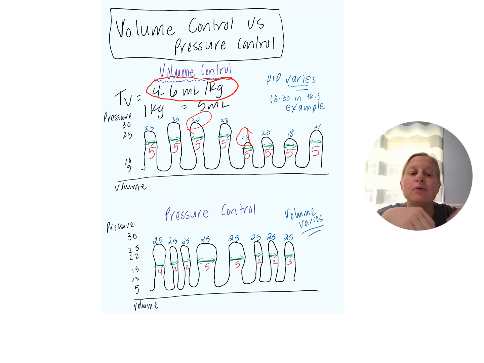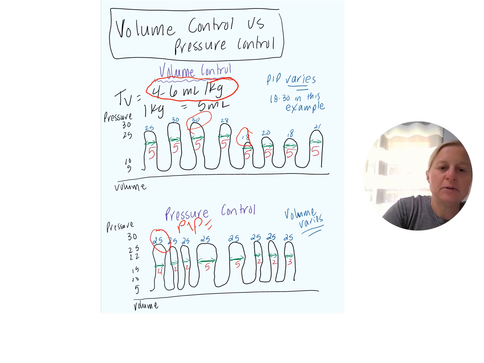When you are in pressure control, you are saying every single time we are going to hit 25 over 5, 25 over 6, whatever your PEEP is going to be. So your PIP is 25. You can see that here. We have a PIP set to 25, and your PEEP's probably 5 in this example.